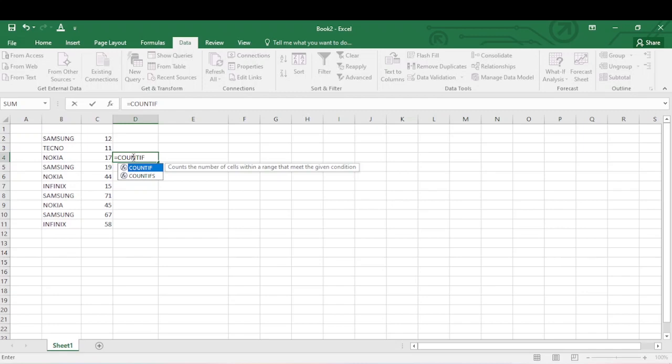Let's have an example from the table we have here. I'll open my brackets. Let's have the range, then I'll give my comma. What's the criteria? Samsung. Then I'll close the bracket. How many Samsung do we have in this table? We have 4 Samsung in this table.